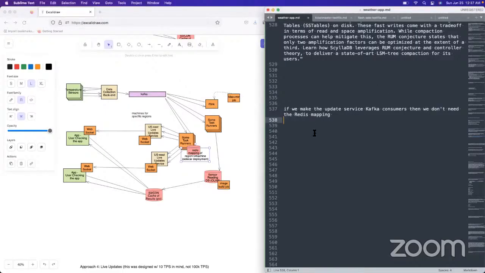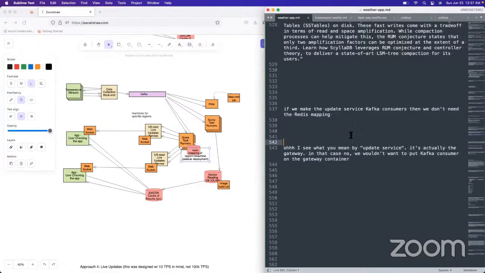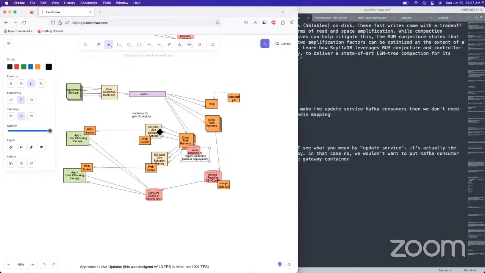Okay. What you mean by update service is actually the gateway? In that case, no, we wouldn't want to put a Kafka consumer on the gateway container. I think it can go either way. So again, if you have a service and it's doing work, it depends on how much logic you're going to have on that service too. Task runners tend to have a lot of glue code. And glue code is just nasty stuff, so you don't want to have a lot of business logic there in the task runner.